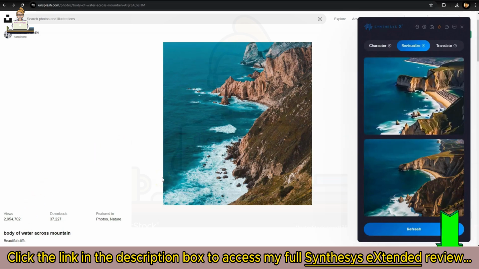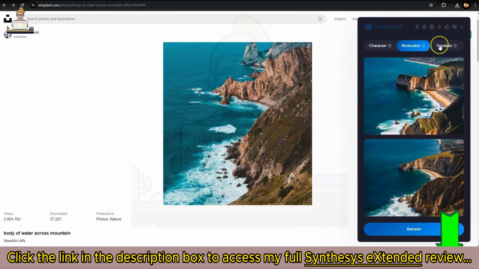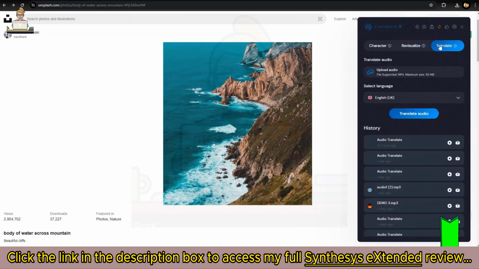Now let's see how the translate feature within Synthesys X works. For that you would have to click here, and this is the interface. You can upload an existing audio here. Please keep in mind the file format should be MP3 and the maximum size of the audio should be 50 MB.